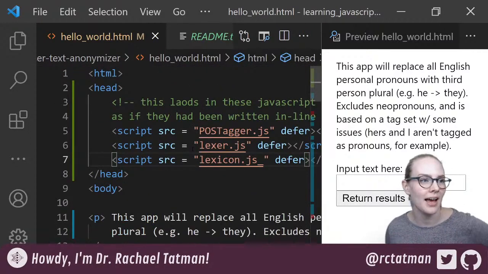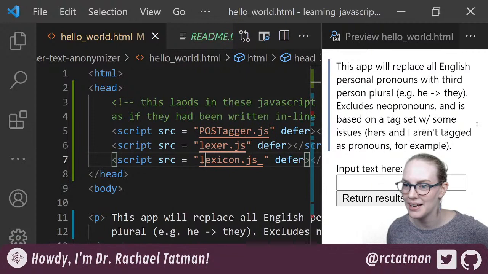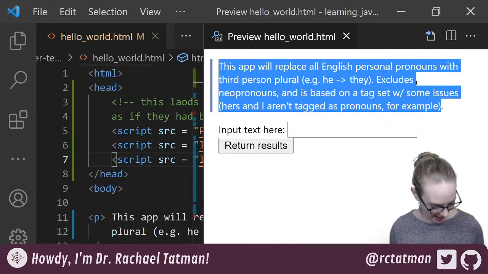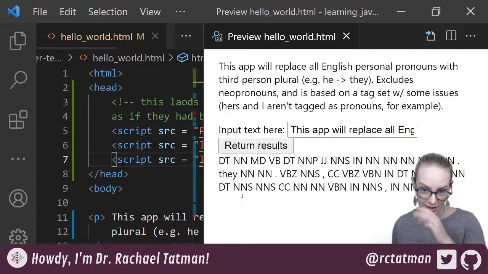Okay, not perfect. I don't really want to go through and fix their tag sets, but it does kind of work. And you know what? For my very first JavaScript project, I'm pretty happy. I learned a lot about JavaScript.